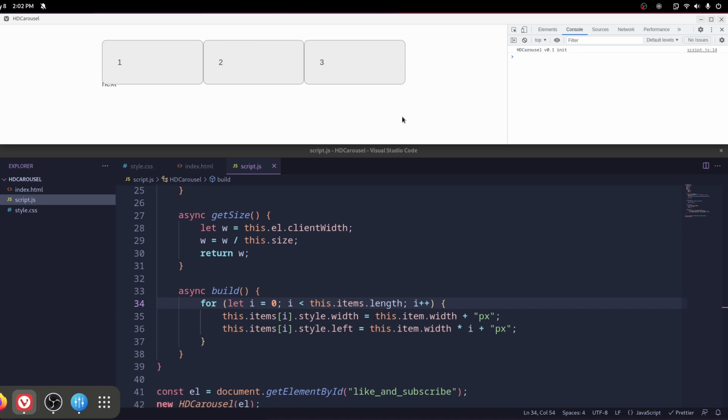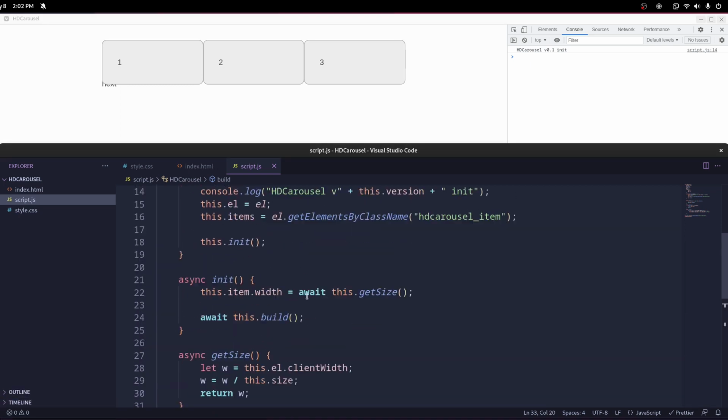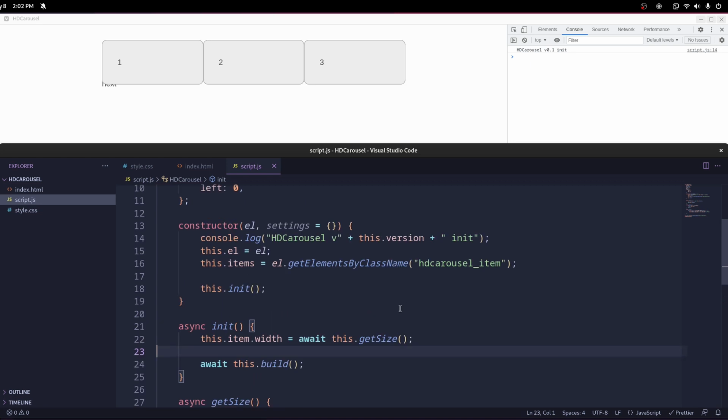Beauty, it works. Hallelujah. So now that we have them positioned, you can probably see that we have another issue, which is that the items are covering our navigation. The way to fix that is to figure out what the height is and then set that explicitly, which we can probably do in the init function. Yeah, let's do it in the init function.